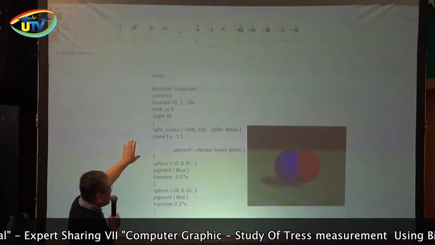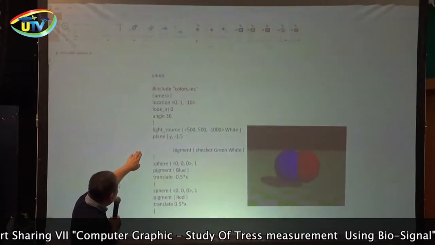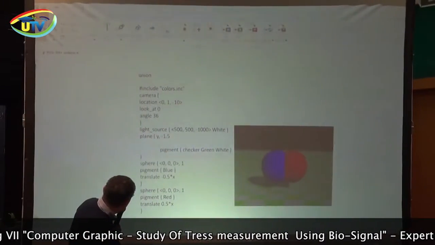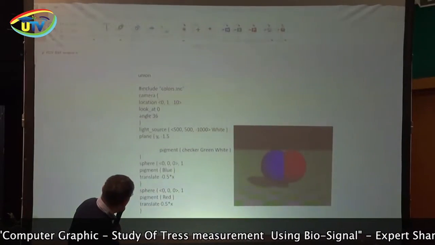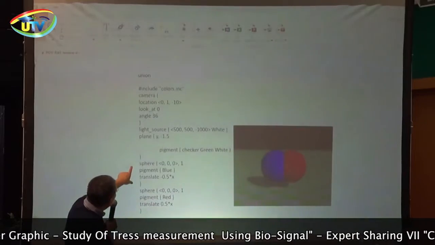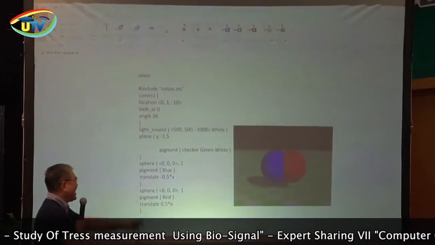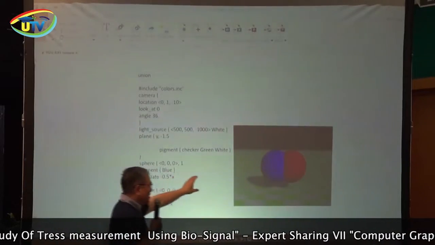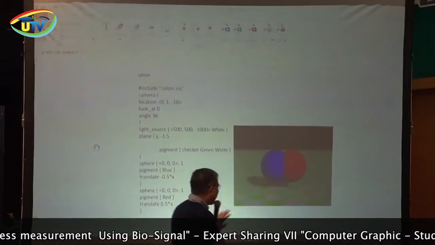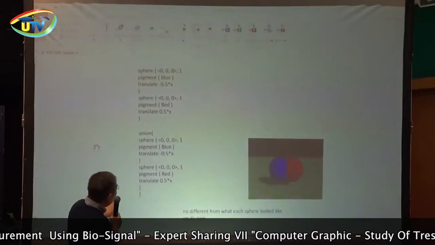This is an example of union. Oh, no union, sorry. This is two spheres. The two spheres are connected. Next slide, please.